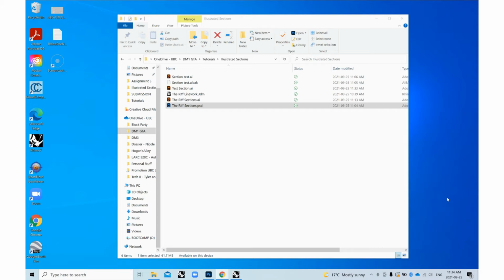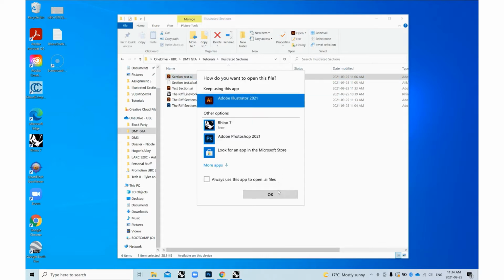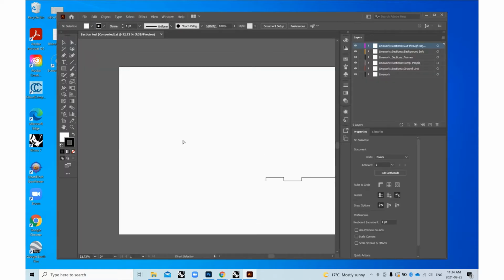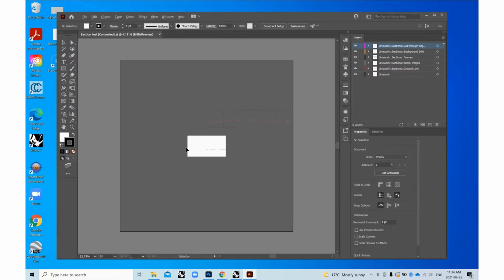So once you've exported your Rhino file into Illustrator, you can go ahead and navigate to your Illustrator file that you've saved. I'm going to open up the section test just to start, and then I'll show you the file that I actually used, just so we can get a sense of what it's going to look like once you open it up.